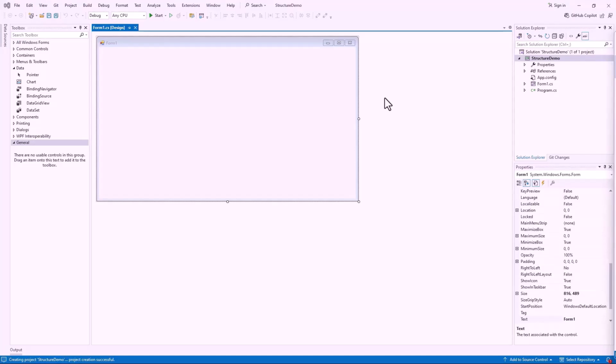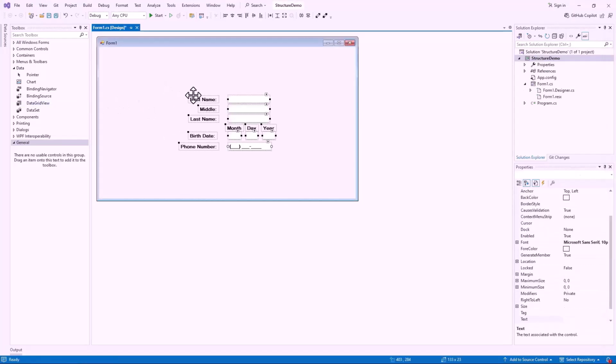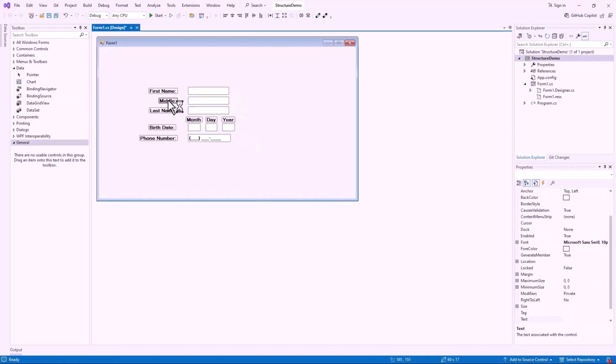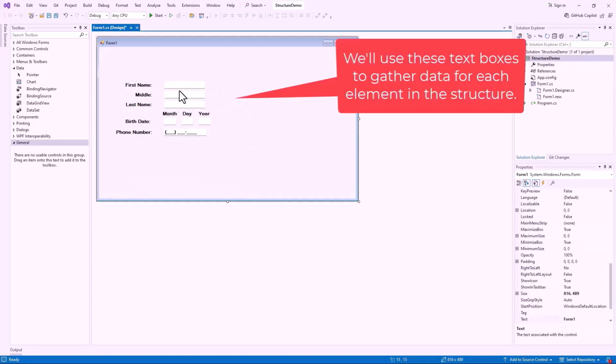What I'm going to do is attempt to show you how to use a structure in a program. I'm going to do that by creating some data in here, and we're going to do it kind of quickly. So we're going to pull a bunch of things that I've got in an example here and lay them on this form. What I've done here is I've grabbed a first name, middle, last name, birth date, phone number, all sitting here, and I've got these text boxes.